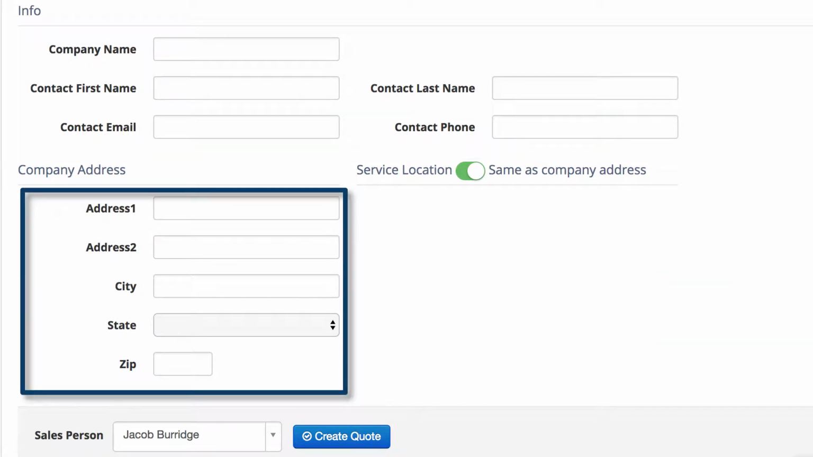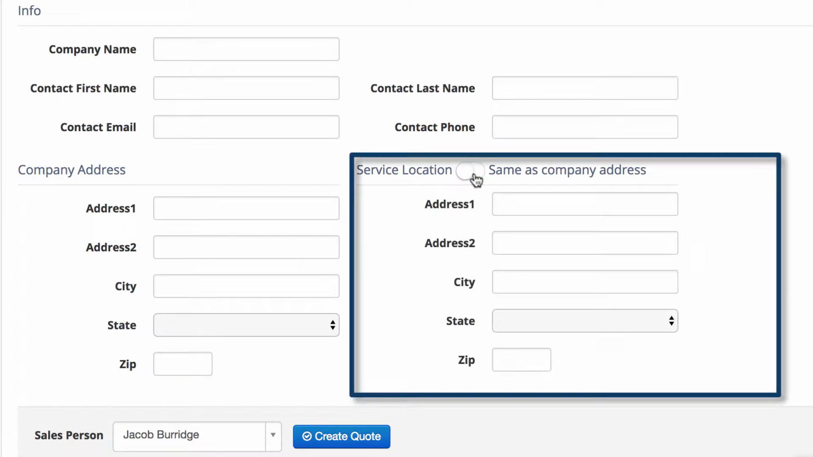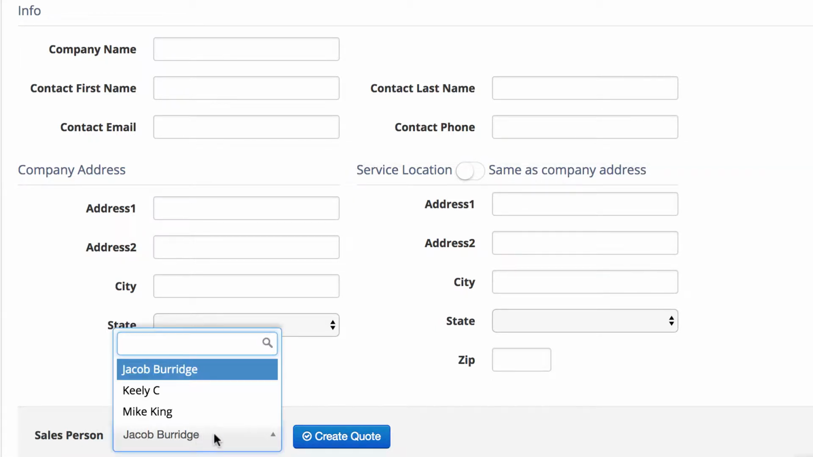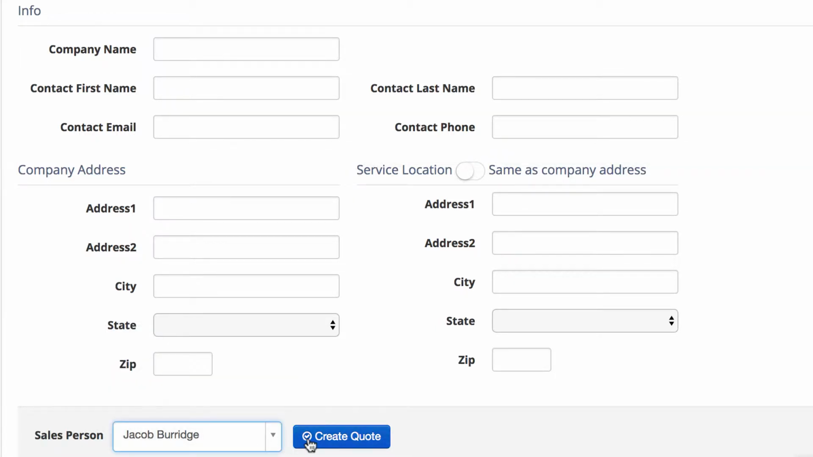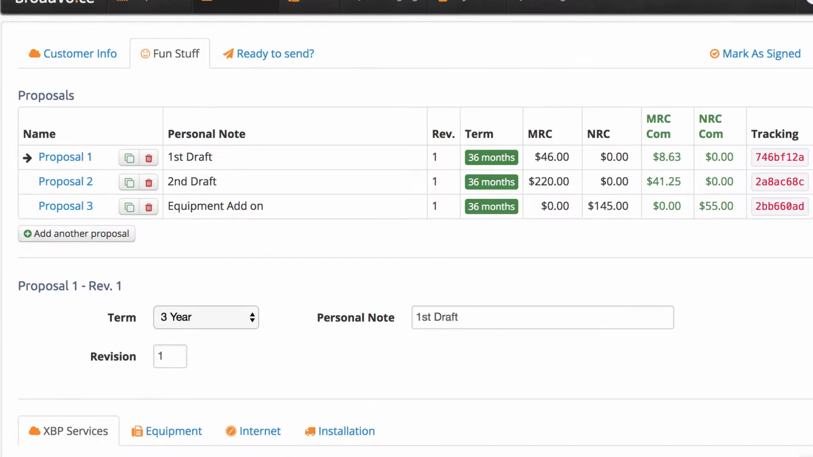If the service location is the same as the company address, leave the switch green. If the service location is different from the company address, click the switch and it will give fields to allow for a service location to be entered. Select the salesperson who is quoting the deal and click Create Quote. Once Create Quote is clicked, the agent will be directed to Fun Stuff, where they will enter in the services and equipment that will appear on the quote.